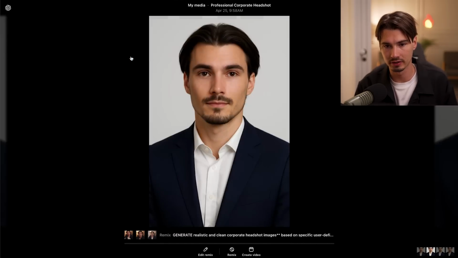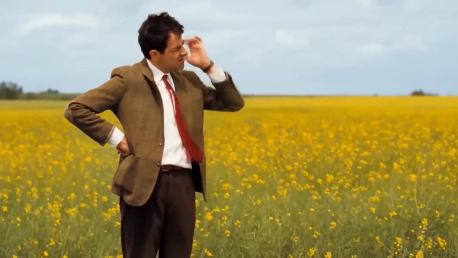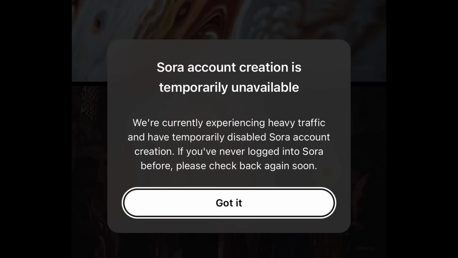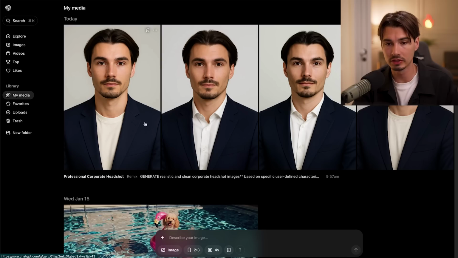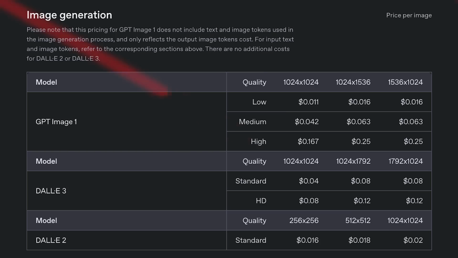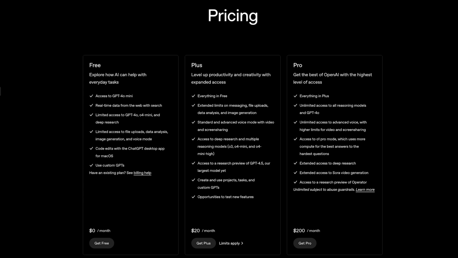I have some similar-ish looking headshots, but this generation was way slower. Plus Sora has been down quite a few times over the past week. So it's slower to iterate. It's still better as just using ChatGPT. But the main part and the main takeaway here is if you go through this interface, you're not going to be paying per usage. This is included with the ChatGPT subscription.